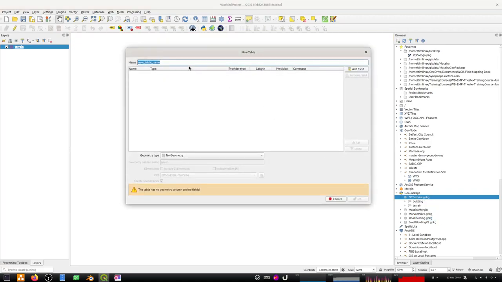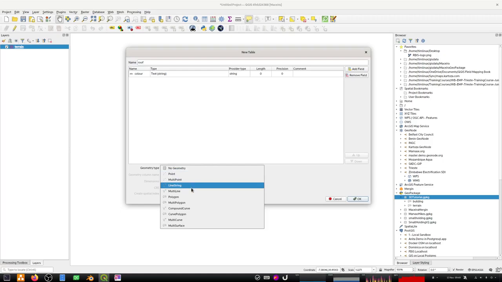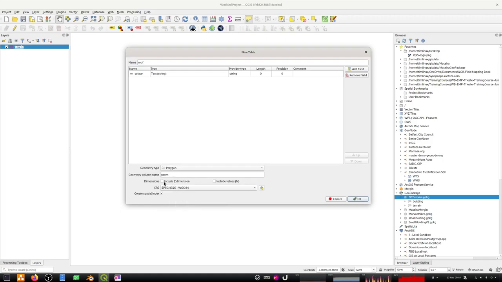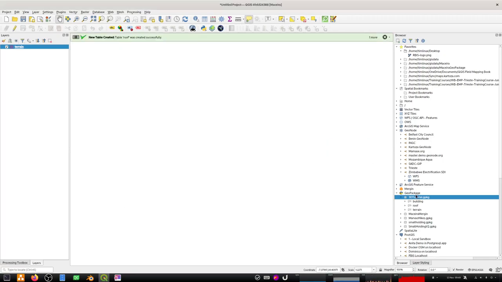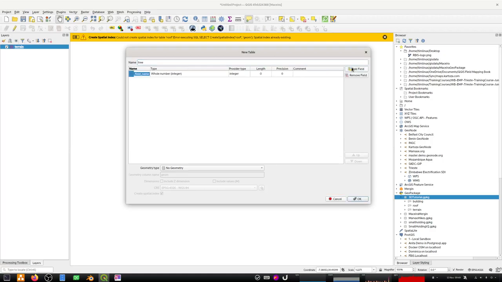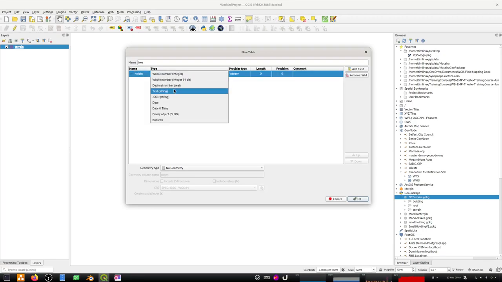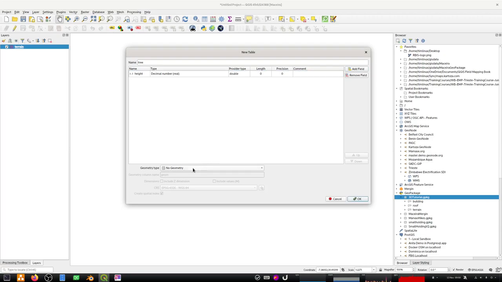Okay, so now we've got two tables, and now I'm going to add the third one, which is going to be for the roofs. And this one is important. We're going to make it a polygon, but with Z geometry, with a Z dimension. It's important to have that enabled. Okay, and then the last one we're going to do is going to be trees. I'll just call it tree to keep my naming consistent. And here I'm going to have a height, and we'll make this a decimal number and point.